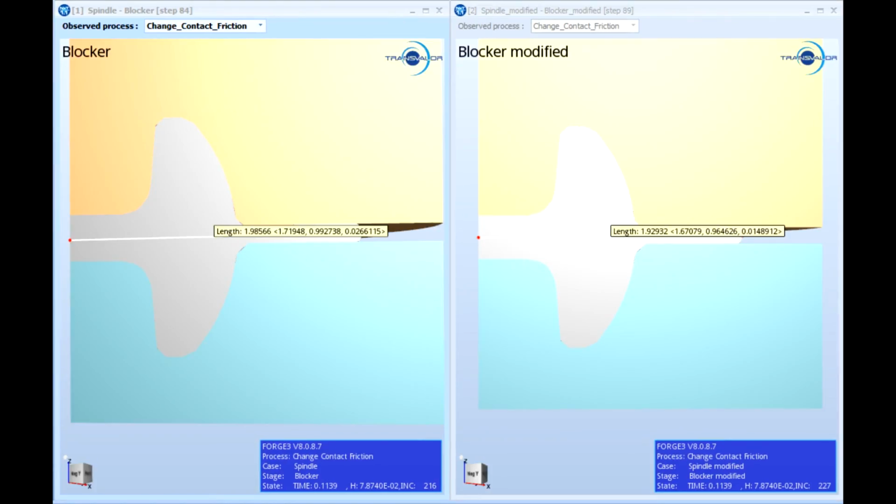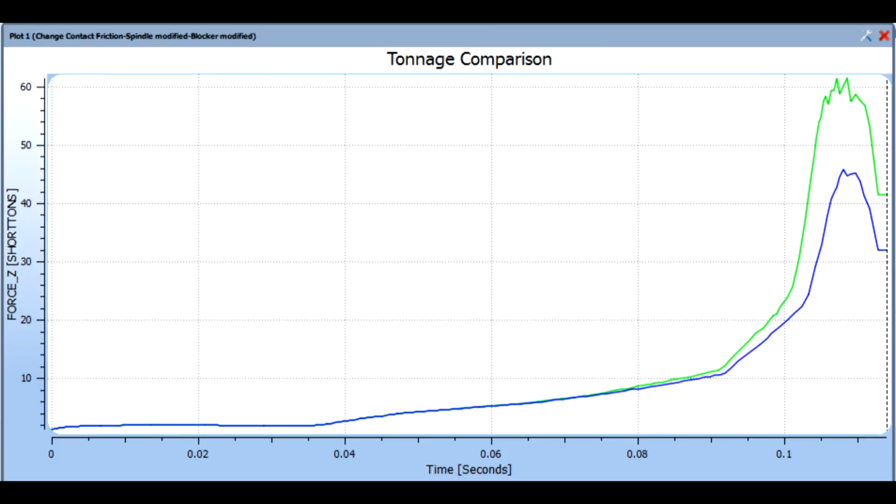We can also measure the flash evolution. In this section, the flash has been contained more efficiently in the modified case. However, the tonnage has increased for the modified case since it requires more force to push the material in the flash area. The green curve represents the modified case.